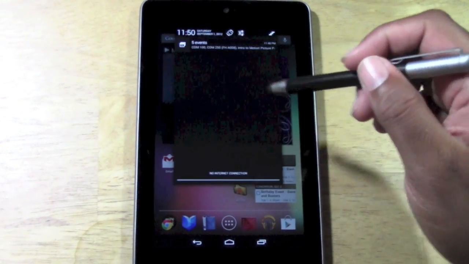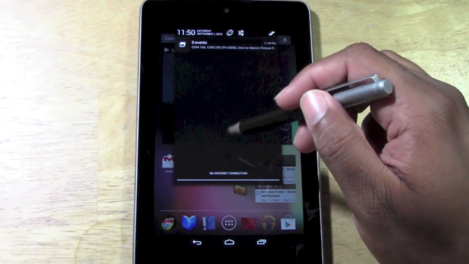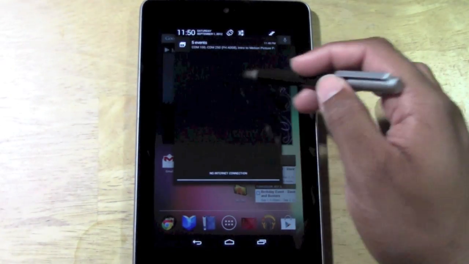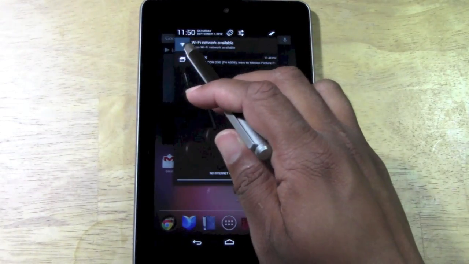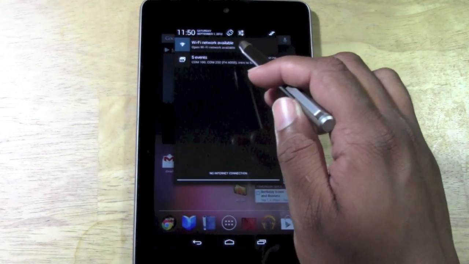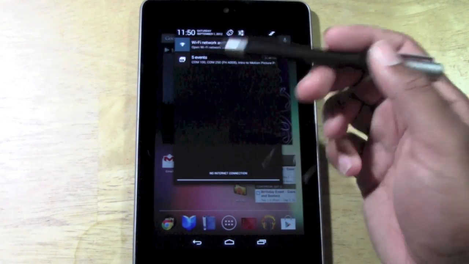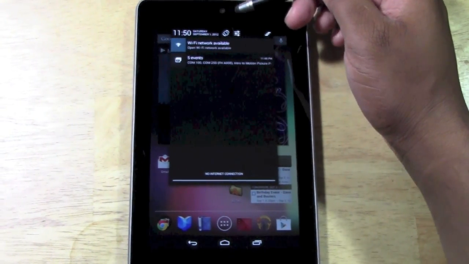I don't have my email account synced right now, and my Wi-Fi is not connected, so you don't see a lot right now. But normally, if you download an app, it'll tell you up here that the app has been downloaded, or it'll tell you if there's an update. There's a notification saying, hey, we have some Wi-Fi networks available. So if I just tap there, it'll let me connect right to Wi-Fi. Simple stuff like that. We have some menu options up here.